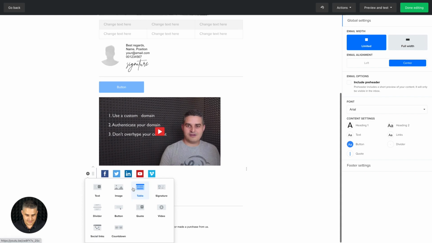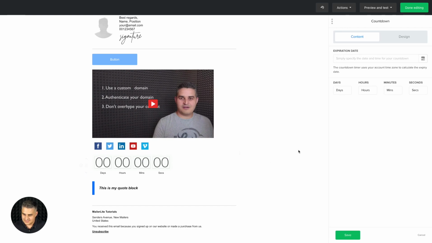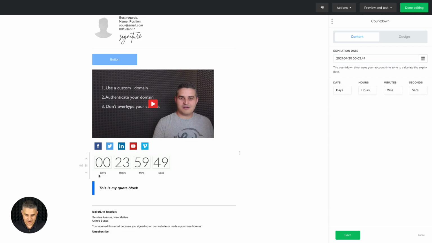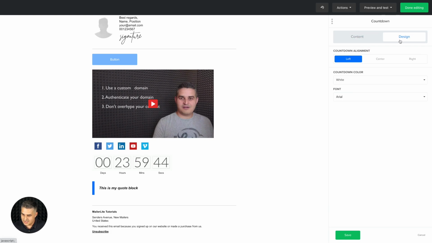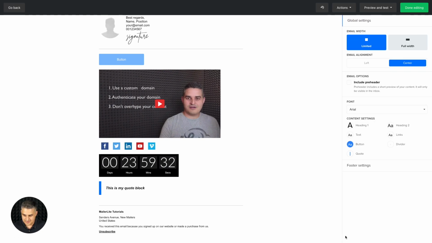And I'm going to look at the last one, the counter block. Again, we click it, set up our time over here, or by using this calendar button here, and we can change the exact time when we want this countdown timer to go down. And we can also change the text over here if we want. If we're using another language, for example, in our email, we can change this. And in the design, again, you can center it, make it align to the right, to the left, change the counter color, and change the font if you would like that. There we go.